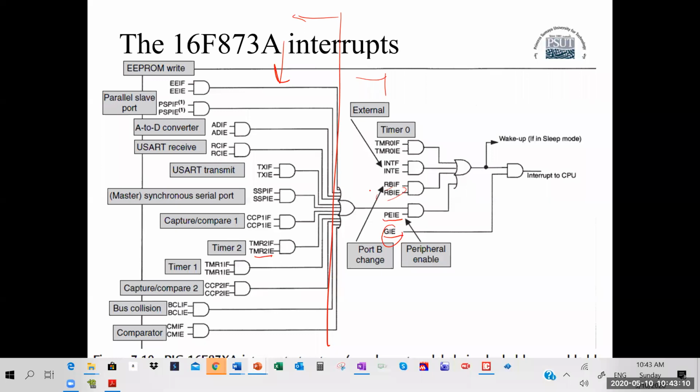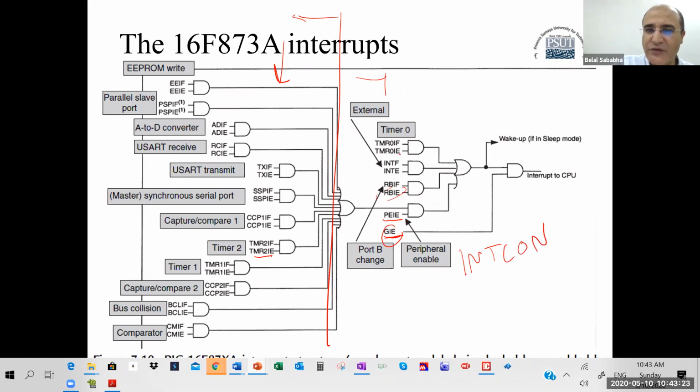Okay. I was saying to enable timer 0 interrupt, we had to do a global interrupt enable in the INTCON register, and the timer 0 local interrupt enable. Also, only two enables. But this left side, from this line to the left, these are called the peripheral interrupts. To enable any of them, you need to do the global interrupt enable, because see this AND gate? They're all going through this AND gate.